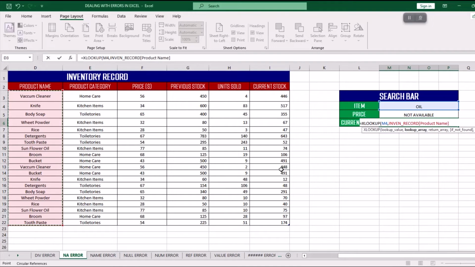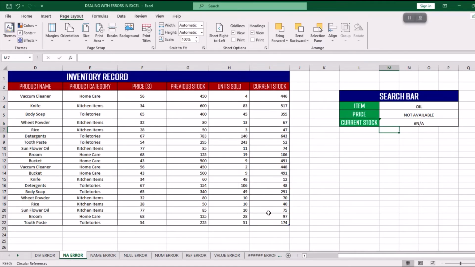Now, just for clarification, a sample of this data set will be placed in the description of this video so that you can click on the link, navigate to my Google Drive, and get a copy for yourself, and you can also use it to experiment. So I have my lookup array as this, comma, then return array, which is what I want to return, my current stock. Then I close my parentheses and hit enter. It still says not available because oil cannot be found in this product name. So how do you solve this error?